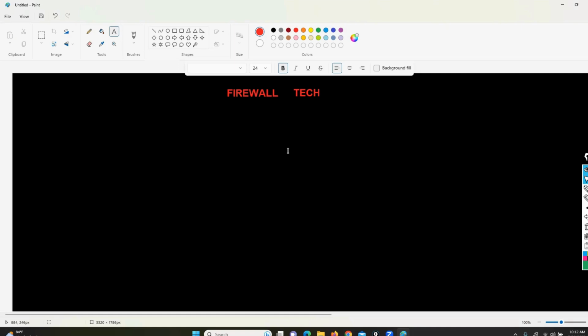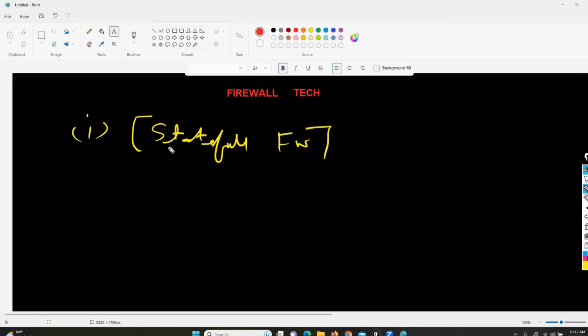So the first common technique is called the stateful firewall technique. This technique is used by any firewall device. Remember always, everyone, a router is a stateless device, and any firewall device is a stateful device. You can say stateful firewall inspection, or you can say stateful firewall technique. It's a common technique for any firewall device.